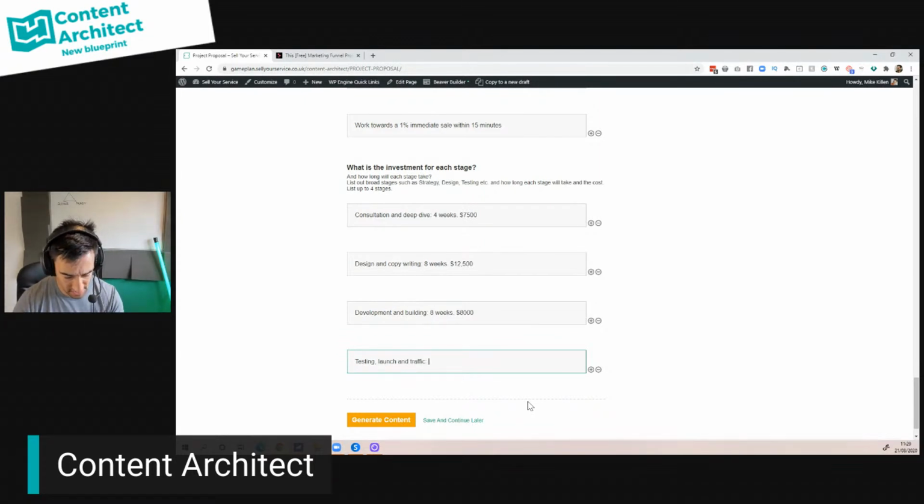And this part here actually doesn't take us long. It takes about 4 weeks, and in total, it's not a huge amount. It's about 3,500. So what's that in total there? That is 18,000.